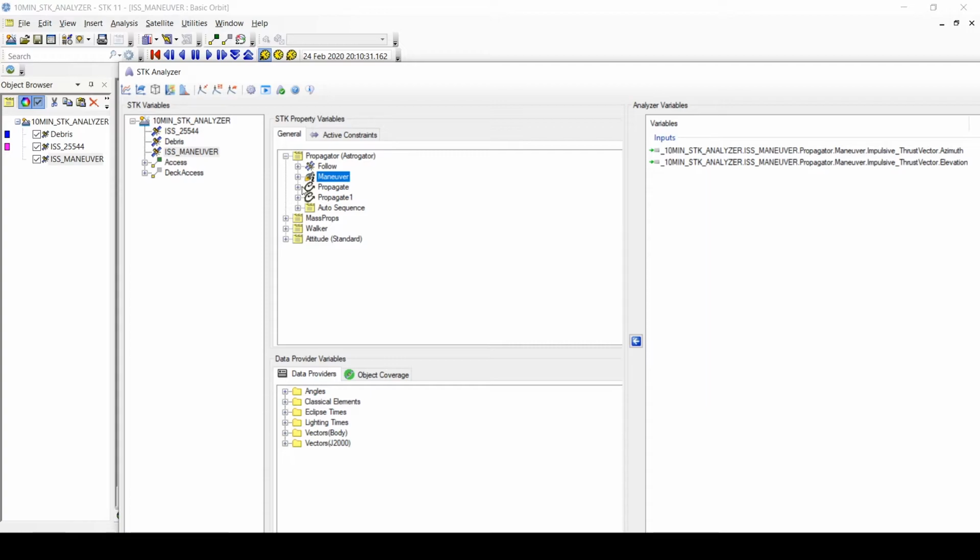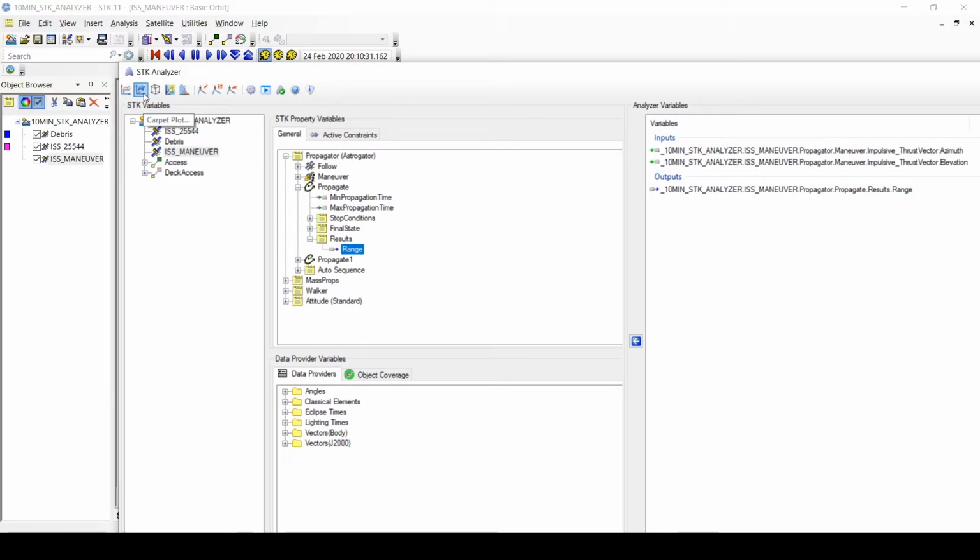And as you'll recall, we put the range inside of the first propagate, which is the one that gets to the point of closest approach with respect to the object, and then checks the range. So that's under the results of that propagate for range. Okay, so now we have two inputs and a single output. Of the options we have, and we have many up here, the one that is best suited to the experiment that we're currently attempting is going to be a carpet plot.